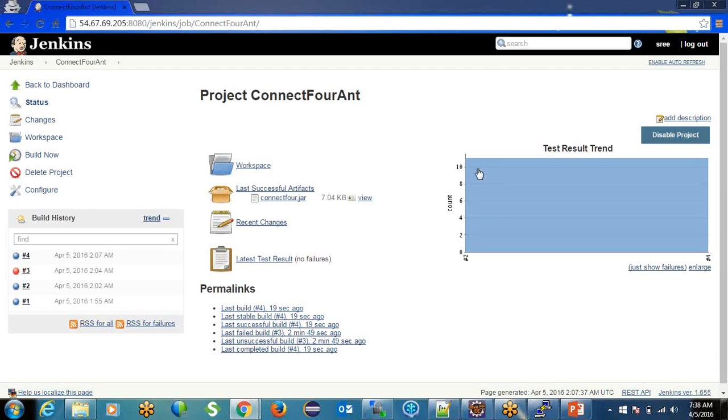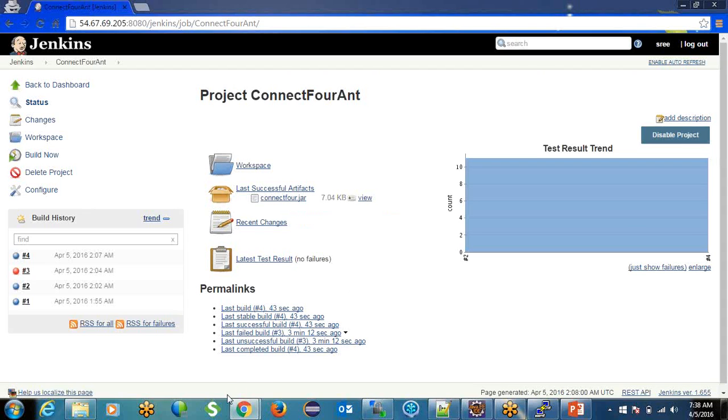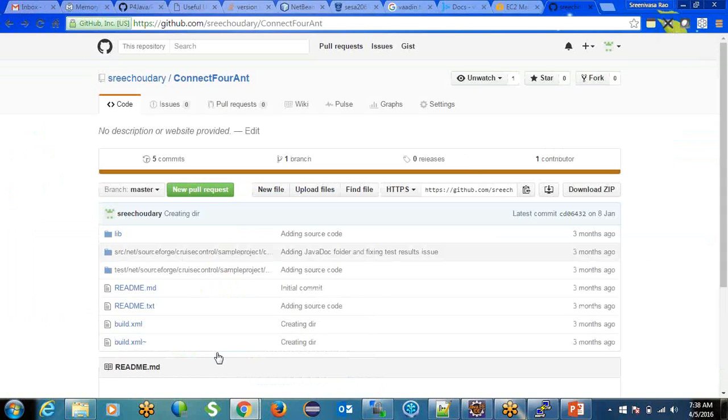So now you can see in the right side test results trend. So like this we can see the test results trend if we configure the test results for our job. Suppose if we click on recent changes, there are no recent changes for this job. So let me do some modifications in this.